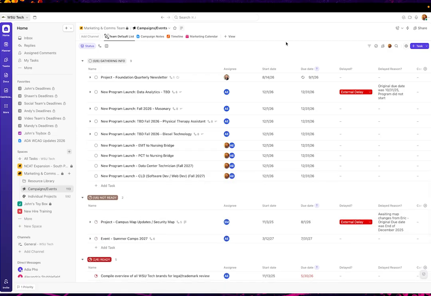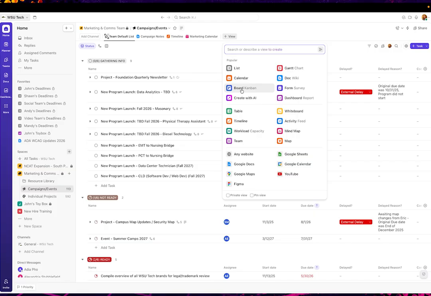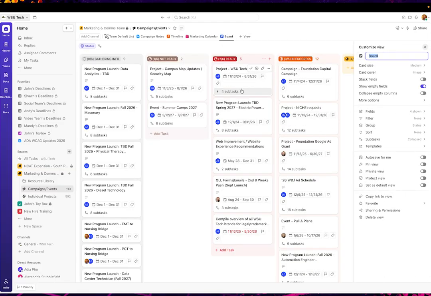You'll notice I'm in campaigns and events, right? Like normal view that we always see. I'm going to click up here. I'm going to say add view, and I'm going to say board. And before we get into all this fun over here, don't forget, you can name it. Might want to auto save it and make it private unless you want everybody to see it. And then protect view. Now let's get into the fun.